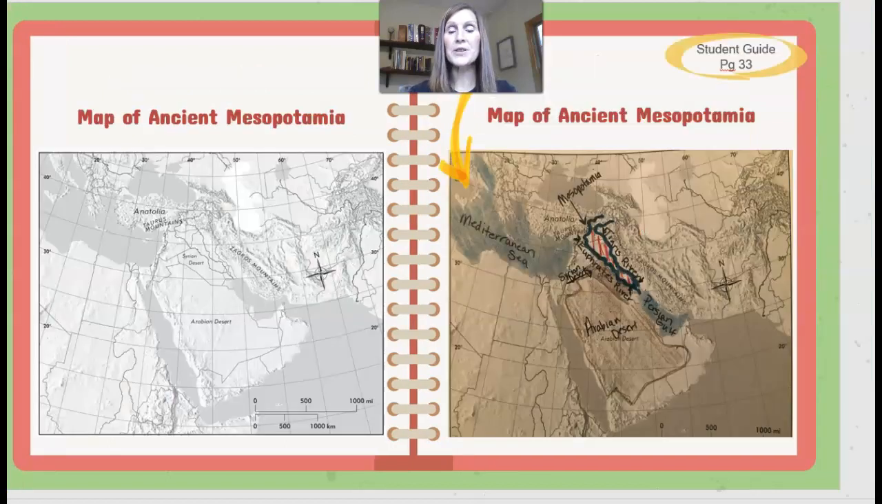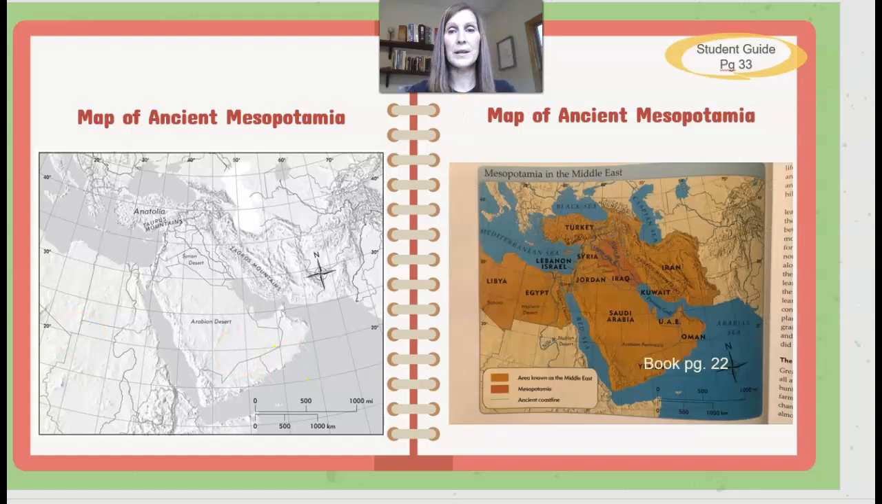And then here's a map of ancient Mesopotamia. If you look on page 33 in your student guide, you can fill in this map. You can pause the video if you'd like. You can color in the different sections like I have here. That is up to you. If you've already done that, if you want to look in your book, or like I said, you can always pause this video. And then here's an actual picture from page 22 in your book. So either way is fine.